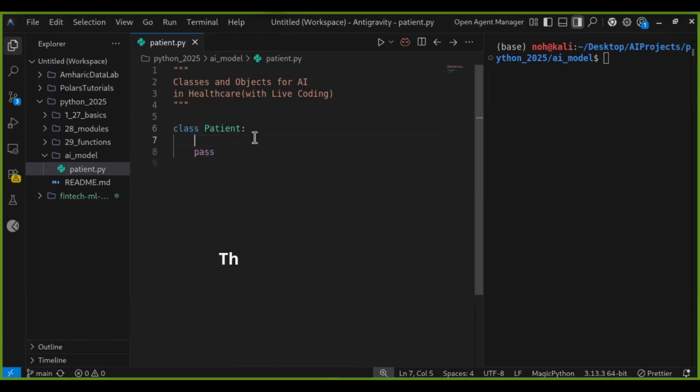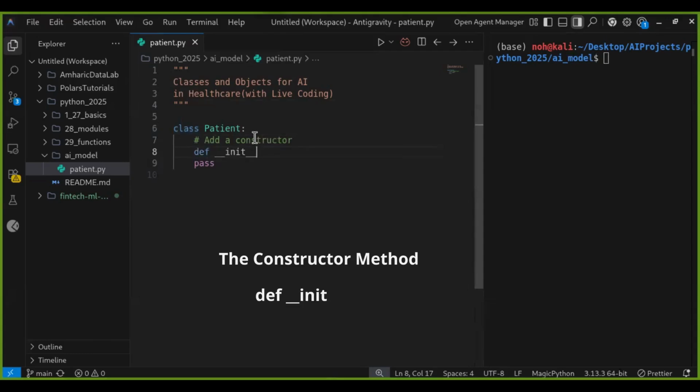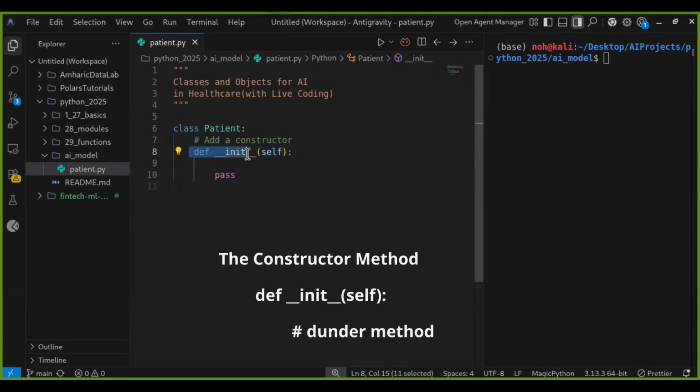Now let's add something called a constructor. A constructor is a special method that runs automatically whenever we create an object from a class. In Python programming, the constructor is always named double underscore init double underscore, also called dunder init. So we use the keyword def to define a constructor. Right now, this is an empty constructor. It doesn't do anything yet, but it gives us a place to define and store patient data as we build our class. Think of it as a setup area for each new patient object.